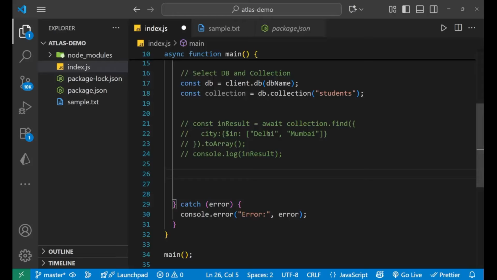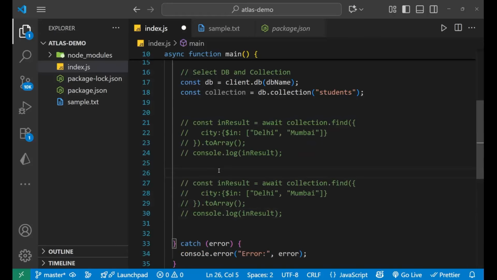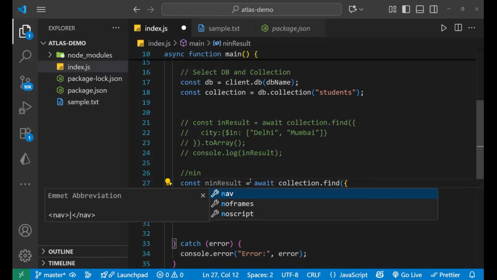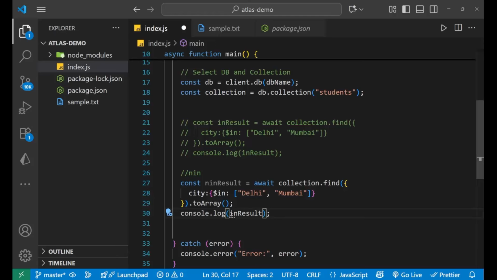We want such data. So let's just do one thing. Let's copy it out and paste it here, NIN, and I'll just uncomment it, and after that NIN result, and let's write NIN here also. Now when we have given this particular condition, that city in Delhi, Mumbai, if I make it NIN, so what it will give? It will give those data which are not having Delhi or Mumbai, right?